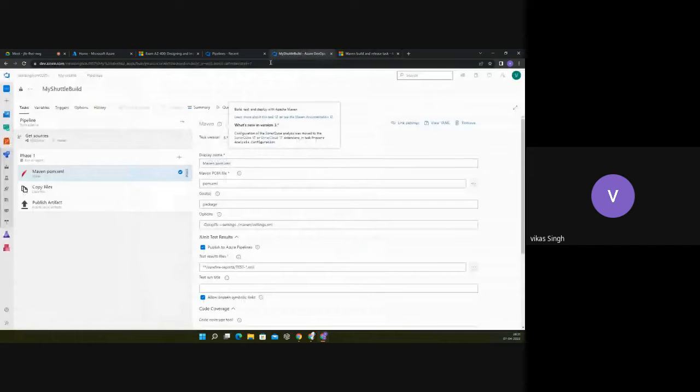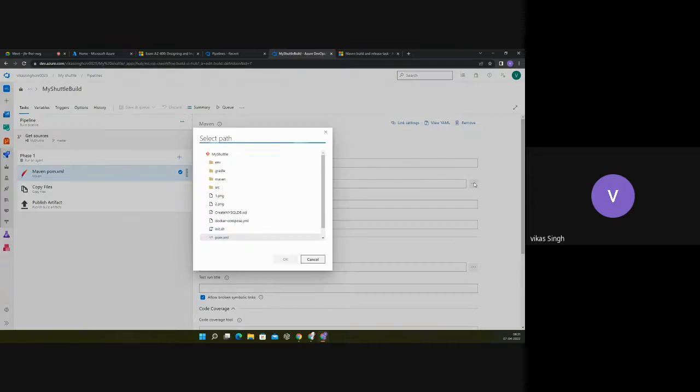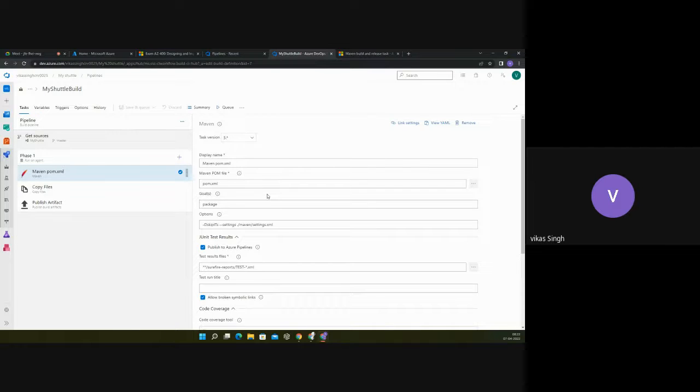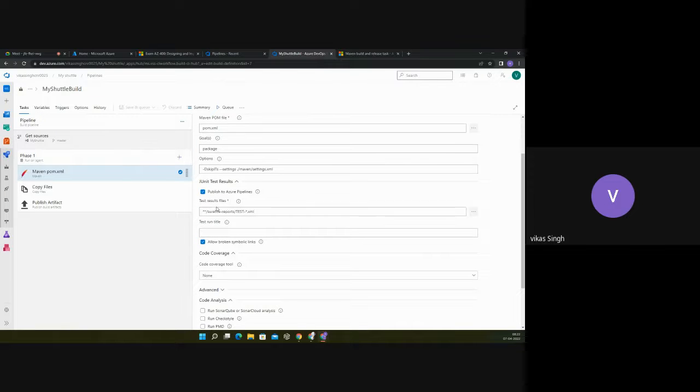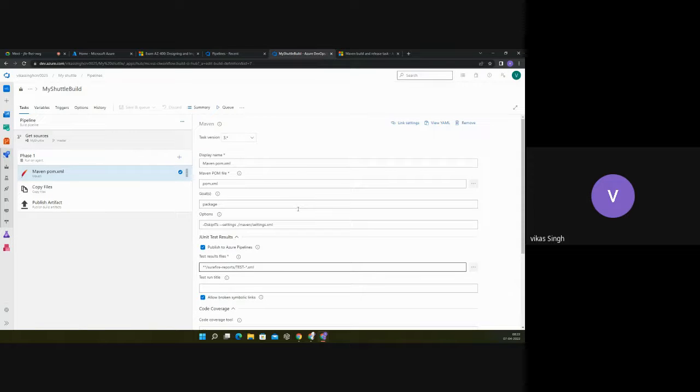So this Maven POM task, you can see we have given this pom.xml, which is in my repository. Then we are giving options to it. Also, we have test result files. How to test it? If you come here, it says specify the path pattern to the test result file to publish. So when you are building, first of all, you have to select a file. Here we have selected the POM file since we are using Maven.